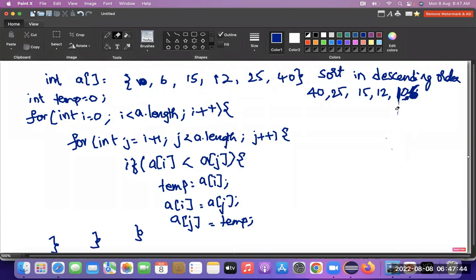Or if you want to try, you can try it as well. Now, this is the i value, j value, and a of i. We will see how it will happen. Now the i value is 0, the initial value of i is 0.